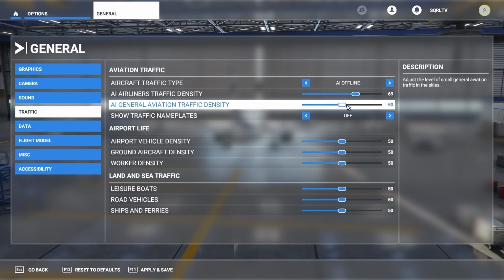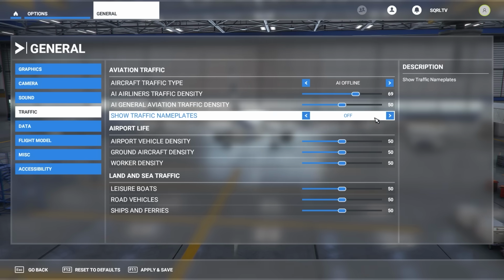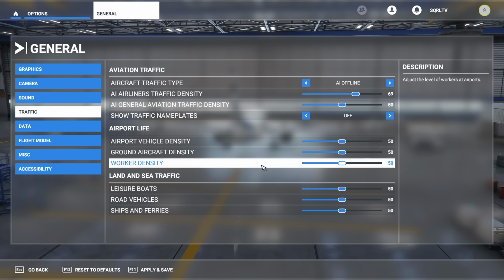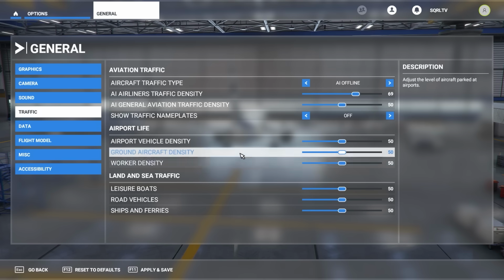When there's aircraft up and in the air, you'll obviously see the lights, but if you want, you can have a nameplate shown over them so you can easily identify them. Then there's to do with traffic that's at the airport. So worker density is obviously marshals and that kind of thing walking around.